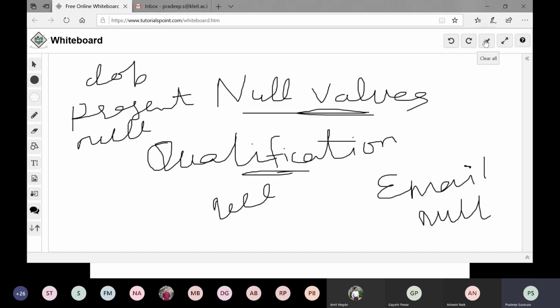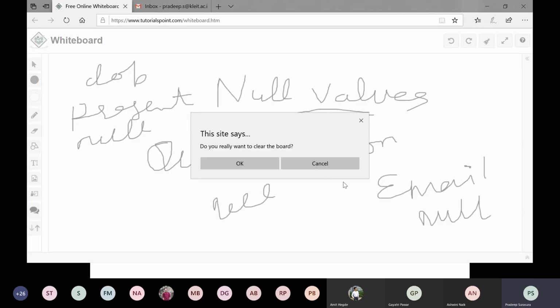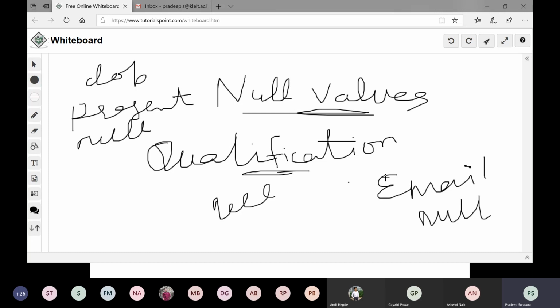Understanding? Normally we have null as a default value. If you do not have any constraint for an attribute, it takes the null value. But try to minimize null values as far as possible. Okay.